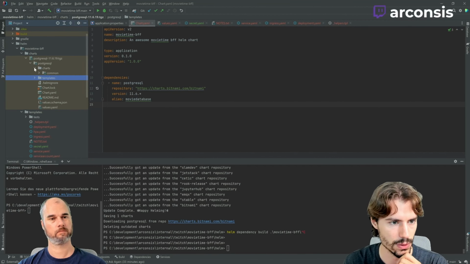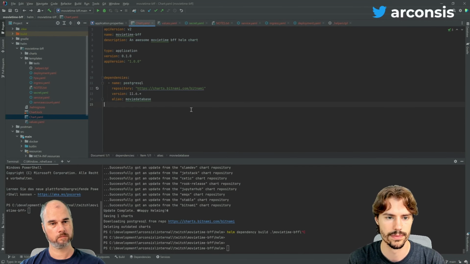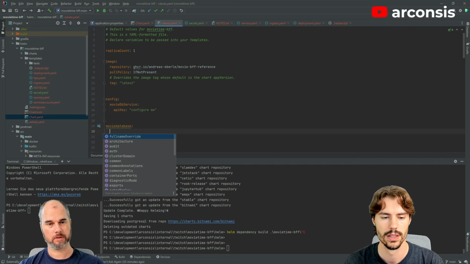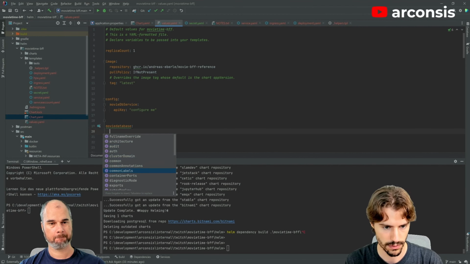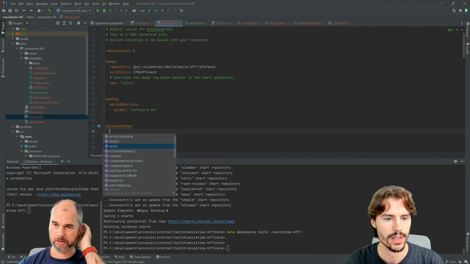But we just want to use it. So we have given it an alias, if you remember, movie database. So now we have to say what we want to configure here. And IntelliJ helps me. And now you can define all the variables. Exactly. I can override everything from their values YAML. So in their values YAML, they have defined the defaults, and I can override it.